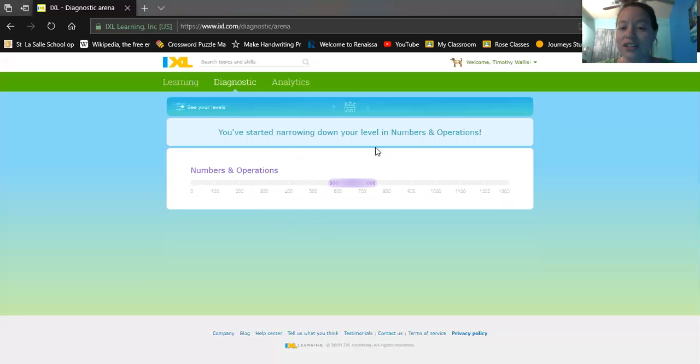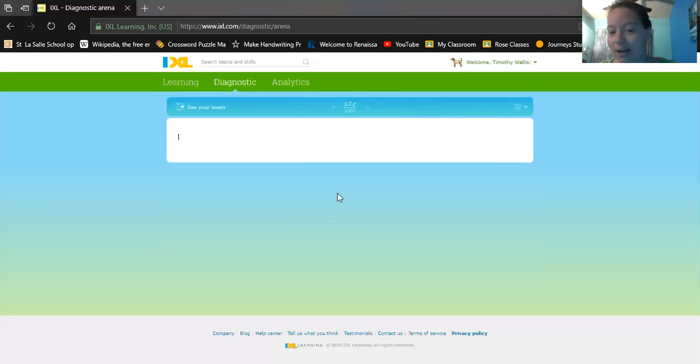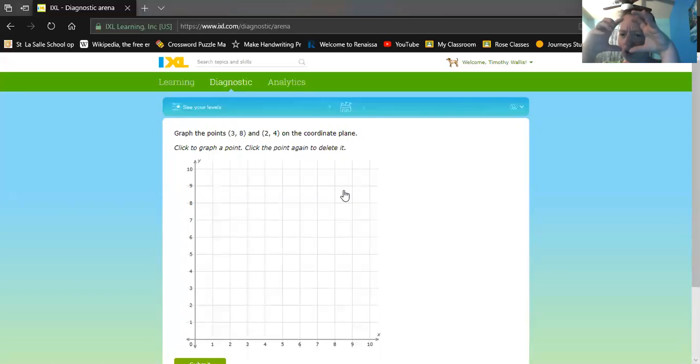And then you're starting to narrow down your level in numbers and operations. You see how it goes closer and closer and closer? Eventually, it'll get completely put together into one spot, and it'll have an actual dot go there for it when we're completely done with the whole thing.